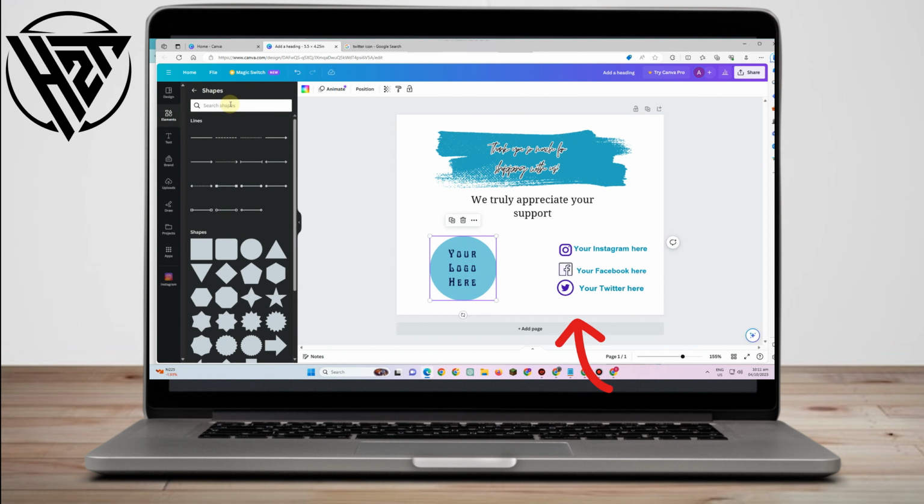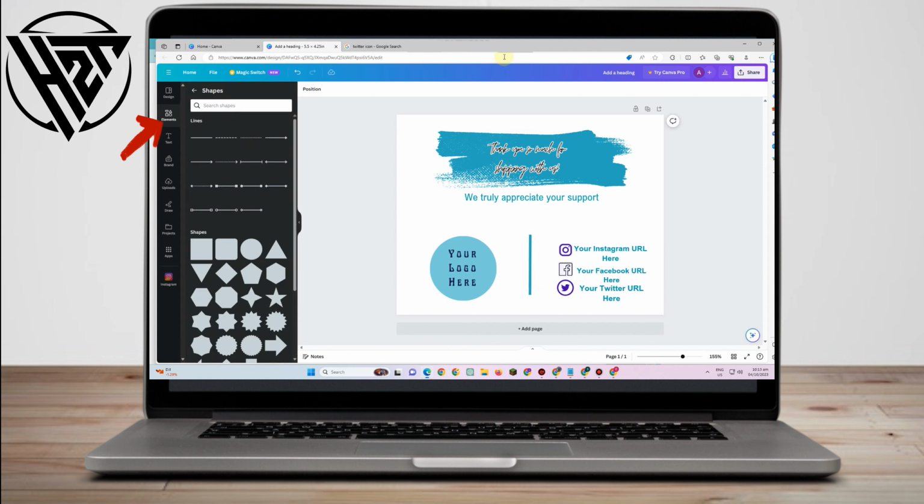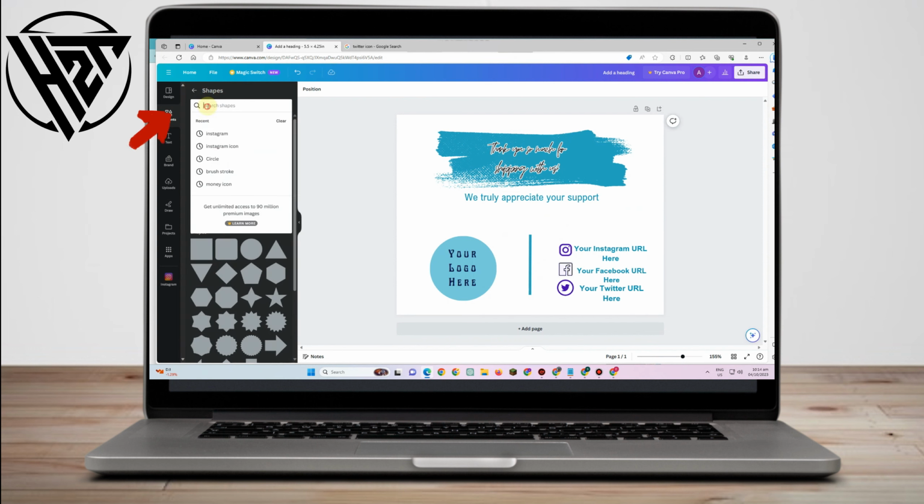Now this time, let's add a line to separate your logo and the information of your company. To add some lines, you just have to go to elements, search for lines, and then you can change the type of line that you want. You can adjust it, something like this. If you want it to be a little bit thinner, you can also change that.